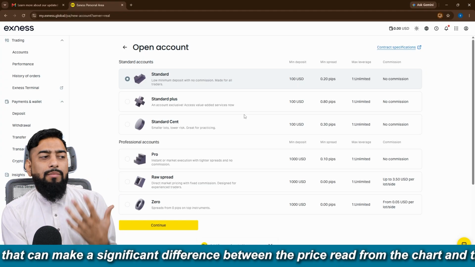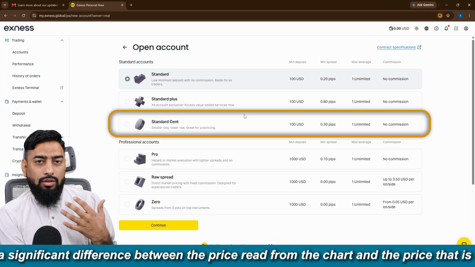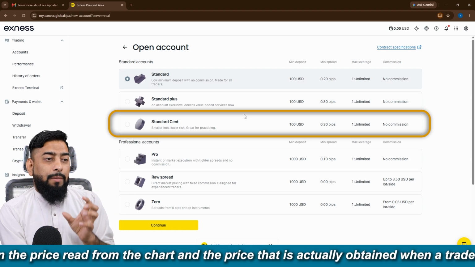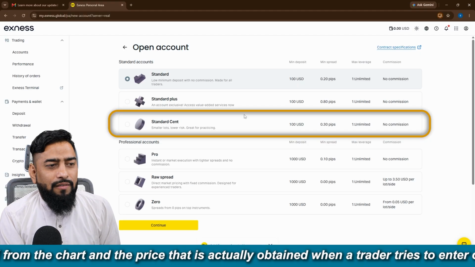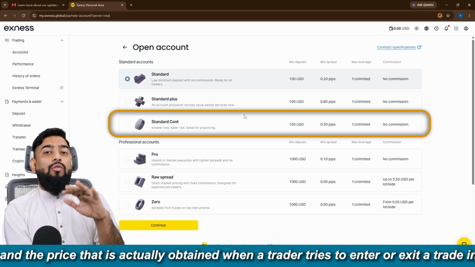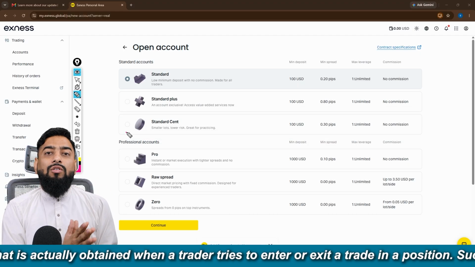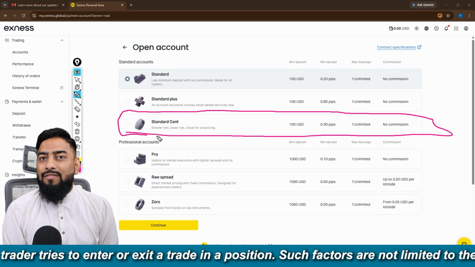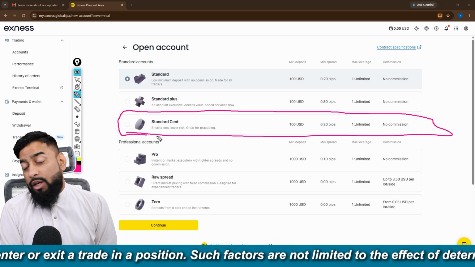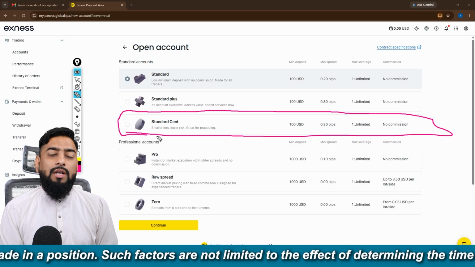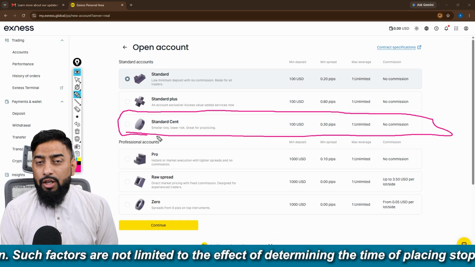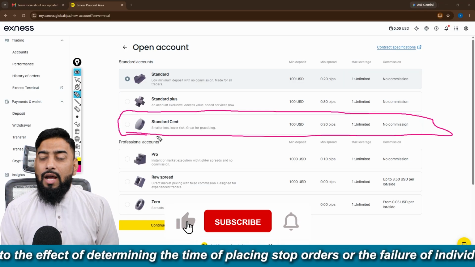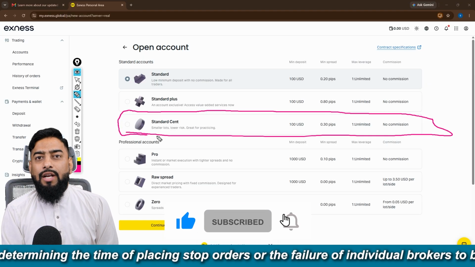And the last one for beginners is the standard cent account, which also requires a 100 USD deposit with 0.30 pips spread, unlimited leverage, and no commission. But the cent account is for those who are complete beginners and want to try Exness services before a bigger account in future. They want to invest more than 10,000 or $1 lakh in future, so they can test their strategies with a small capital first, and after that they can upgrade their account as well.